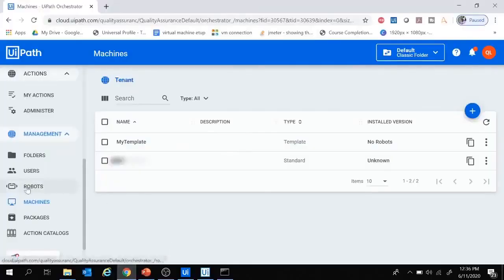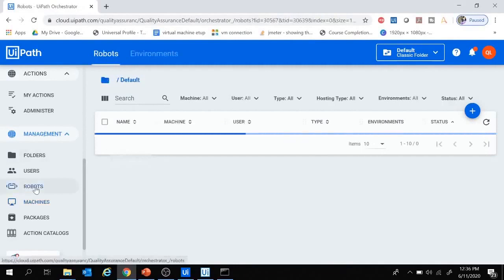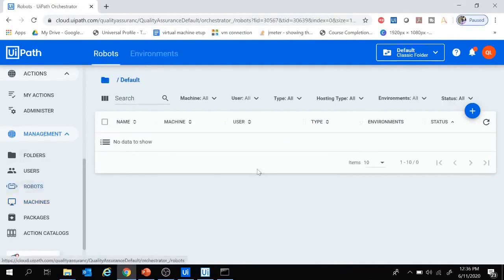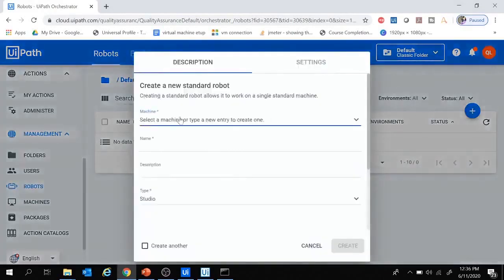We have robots present under this management tab. Let's click on robots and create a new robot from here. For that, click on add, and here we have two options. First is standard robot and the second is floating robot. Let's go with the standard robot first.